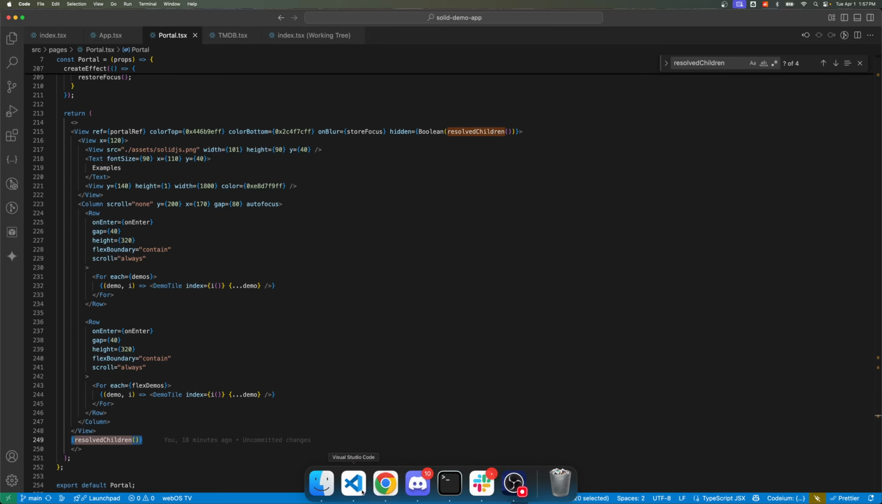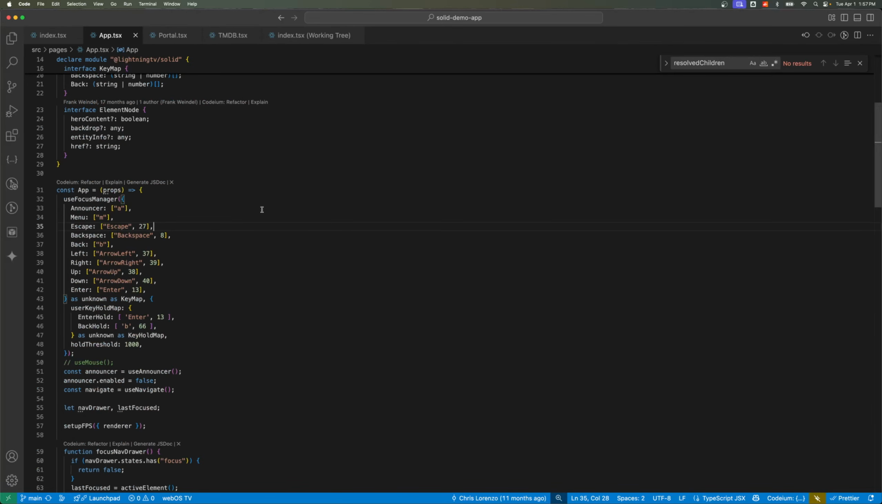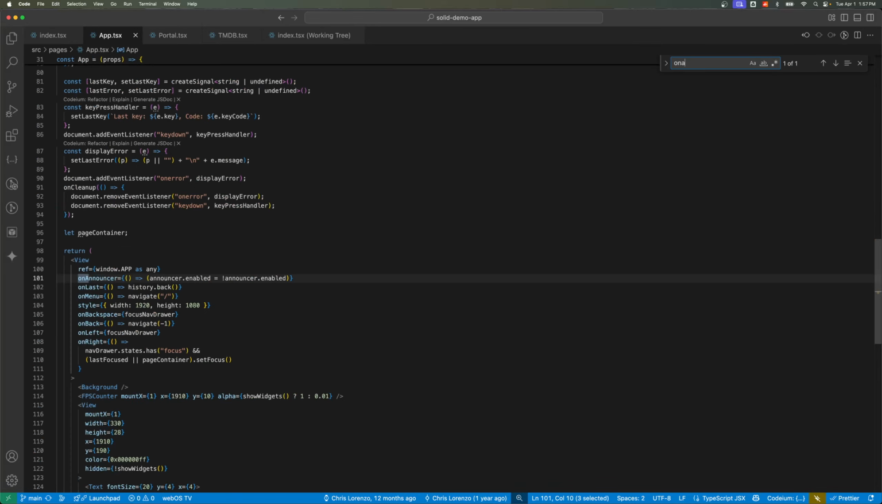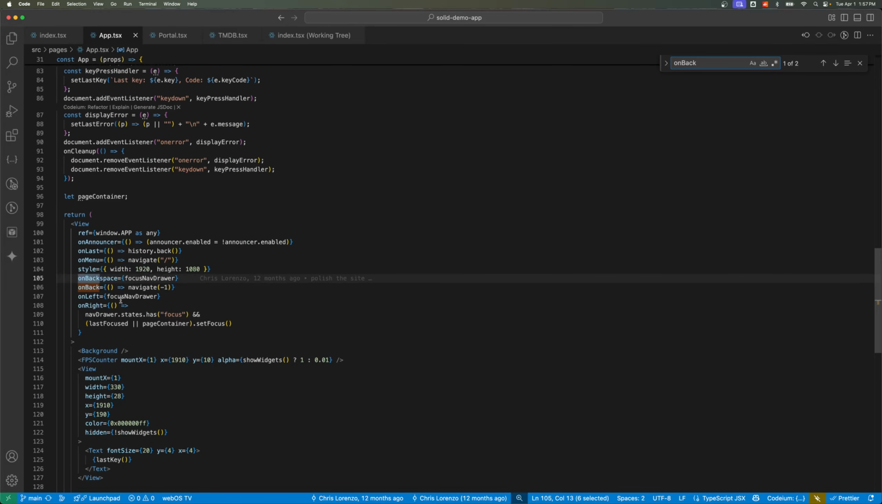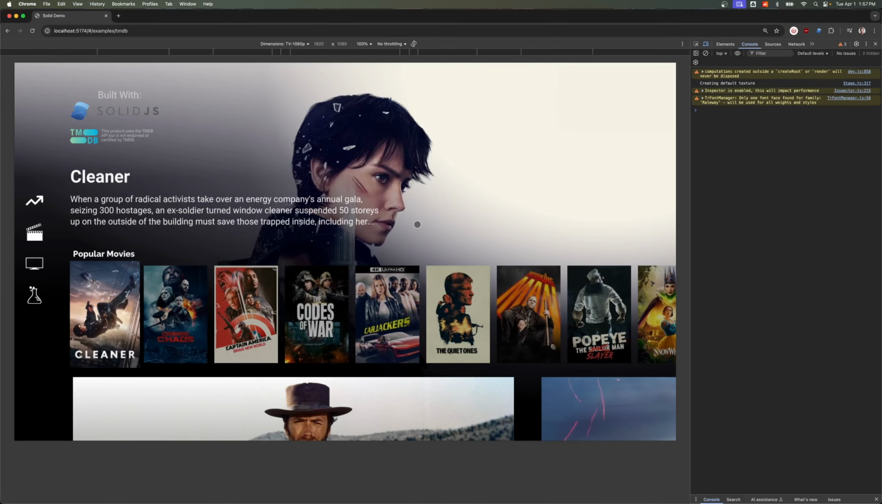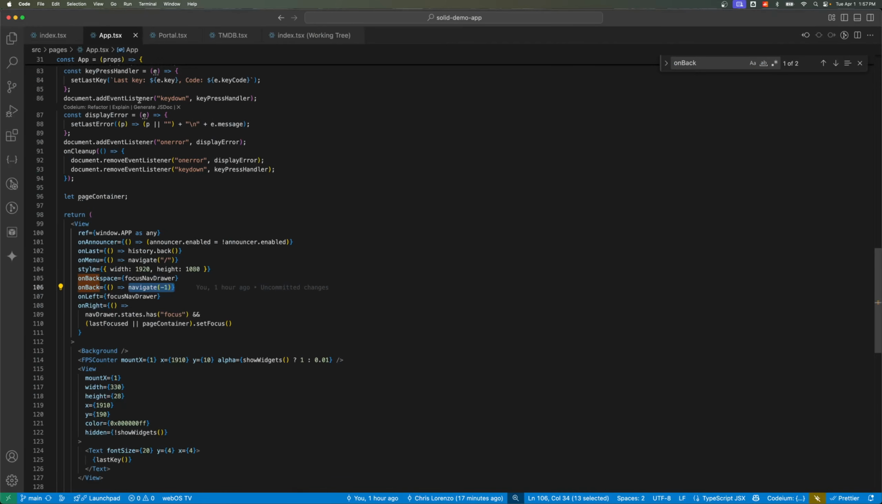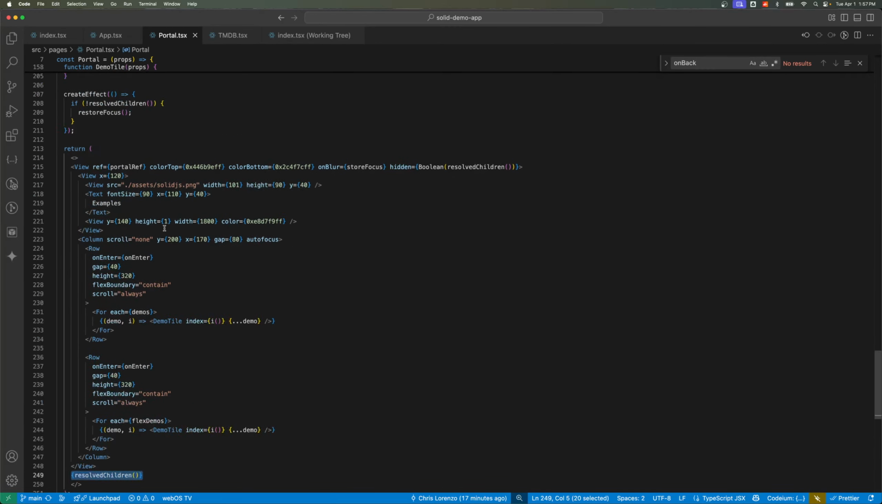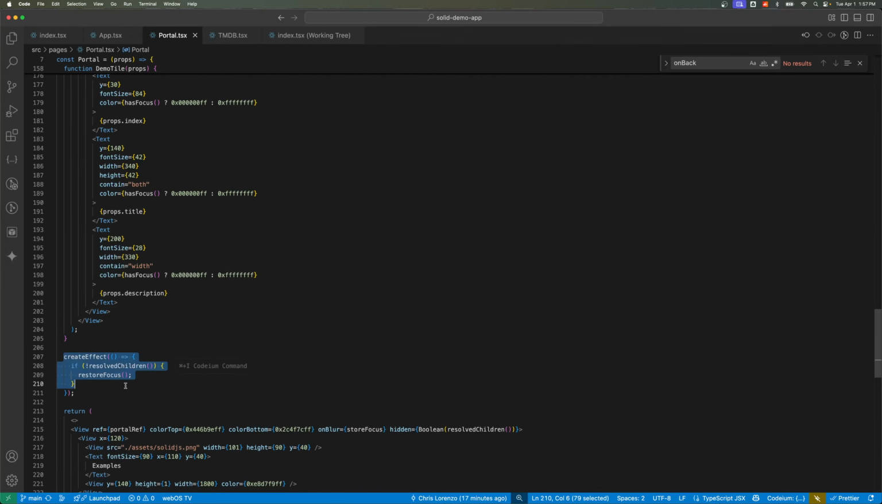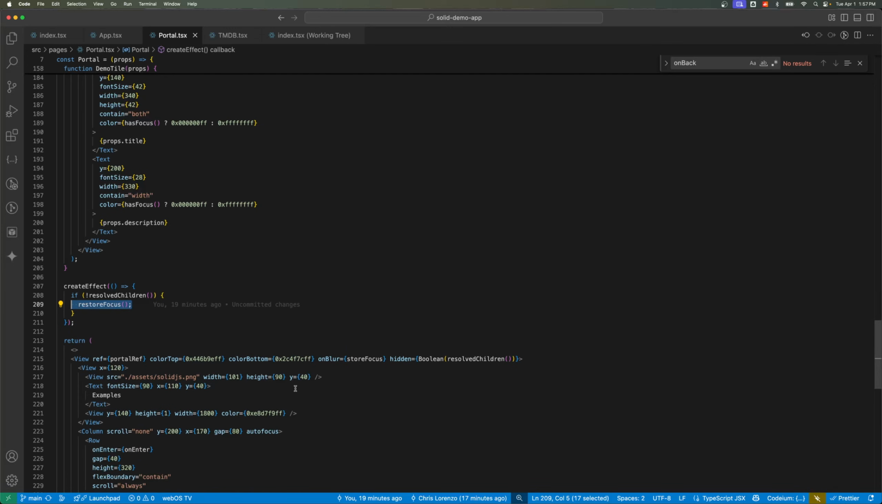I added a back button. The back button is just on the app, I think. On back, all it does is navigate -1, so it's just going to the previous route. And the last piece is when we hit back, I created an effect on the portal page to restore focus. So create effect, when there is no resolve children because there's no subpage, restore focus from whatever previously had focus. And that's really the best way that I found to keep the page in memory for right now.